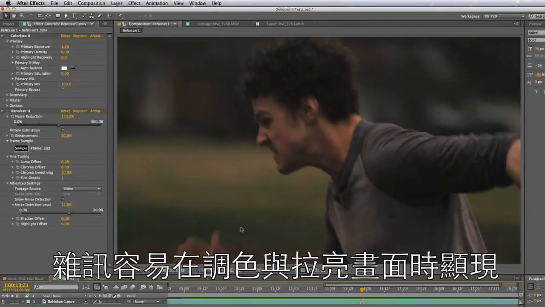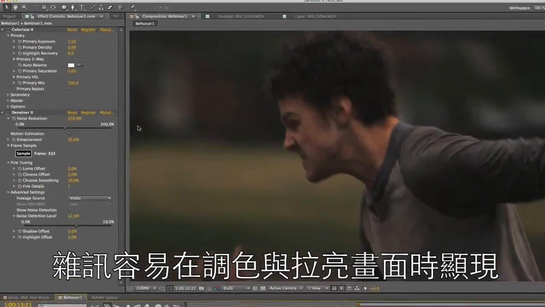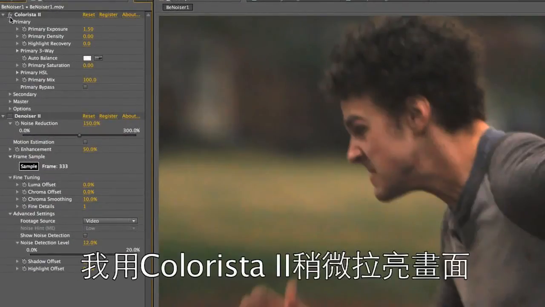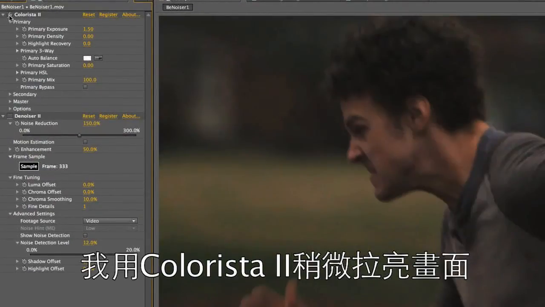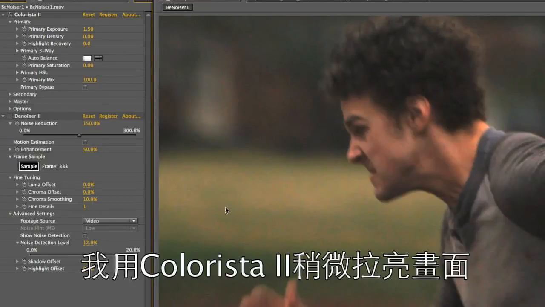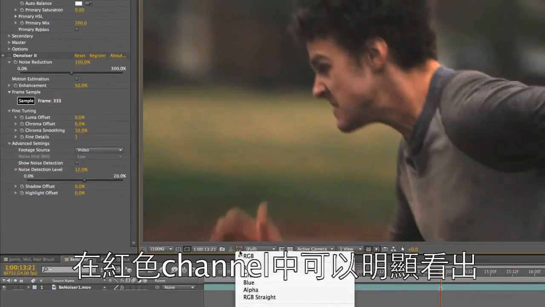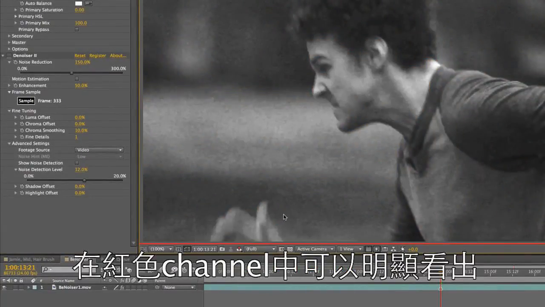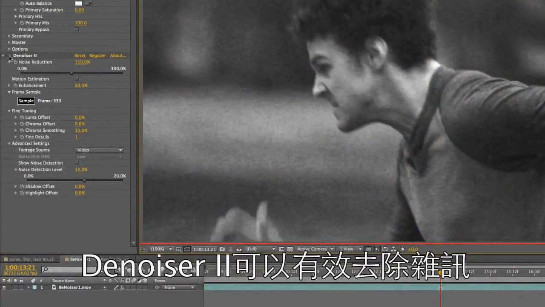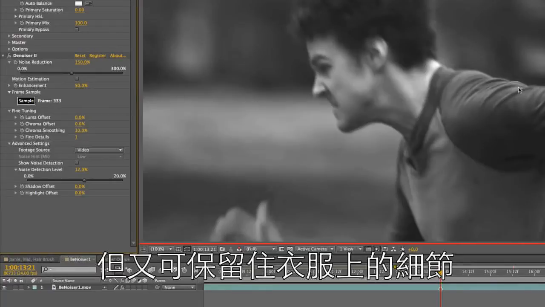The problem with noise, though, is that it can be easily exaggerated with color correction or exposure adjustments. I've used Colorista 2 to give the shot a slight exposure lift, which has made the underlying noise much more visible. This is especially easy to see in the red channel. Denoiser II does a pretty good job of combating the noise, smoothing out the background, whilst still emphasizing some of the details on the folds of his shirt.